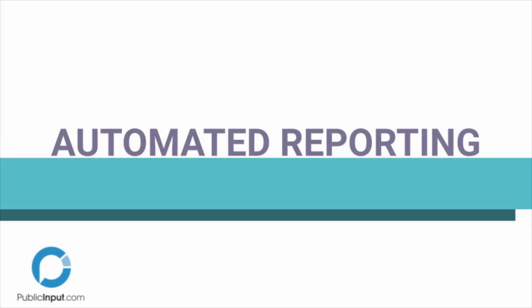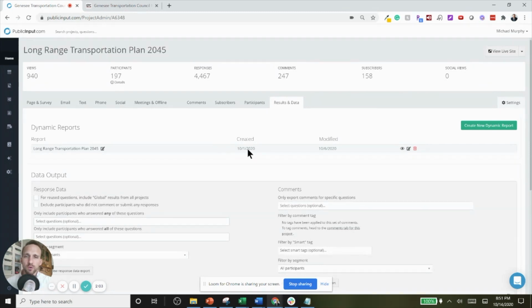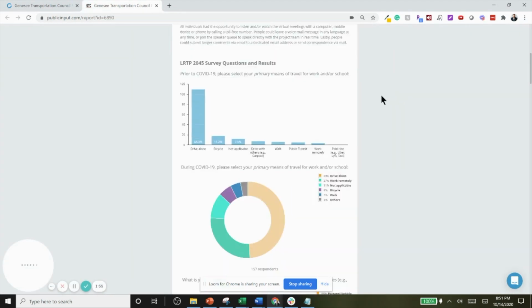And one of the last tabs you see here is the results and data tab. There is a ton of information here. You can upload data, you can download data, but there is a lot more you can do. If you just hit this dynamic reports button, you can create a dynamic report, like the one you see here. And what that one looks like is something like this.